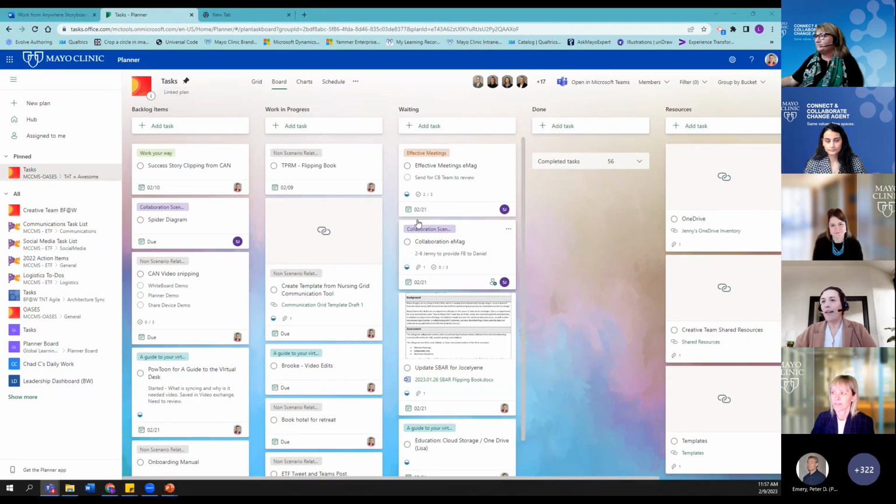On the left-hand side, one of the first things that we did was name our board. You'll see it's called TNT Awesome. It always makes me smile when I see that, because that was one of the first activities we did as a group together. It brings back memories and really helped to build us together as a team.